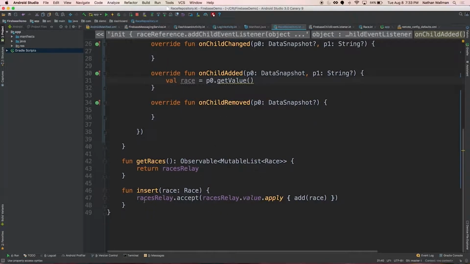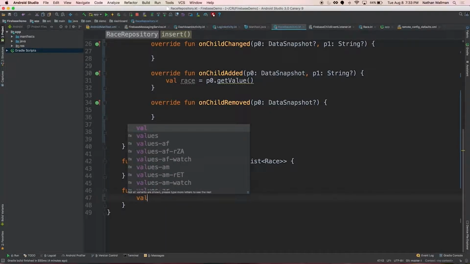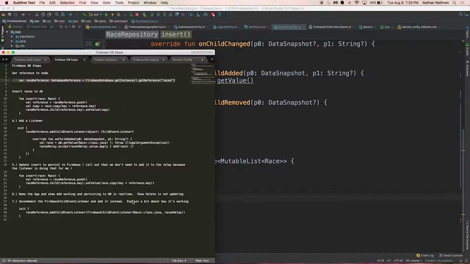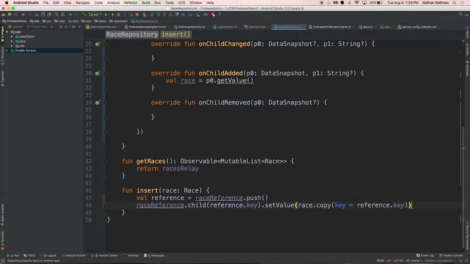Maybe it might make a little bit more sense if we handled insert first. Currently, all my insert function did was just add that release to the list and then pass it on to an observable, so the UI could update. So what we're going to do instead is get a reference to that database and actually insert it there. I don't want to sit here and type all this and waste your time, so I will just bring this in for you. Alright, so I still have that reference to the Firebase database.